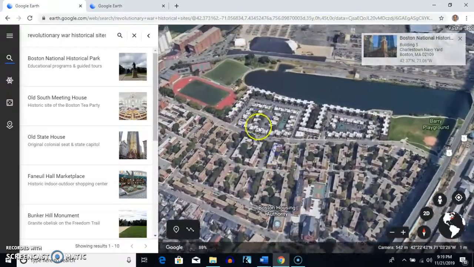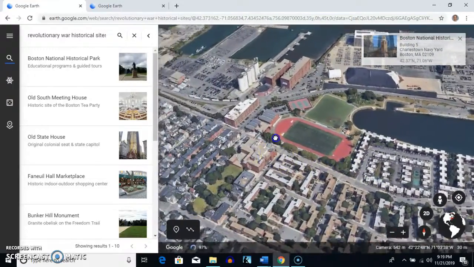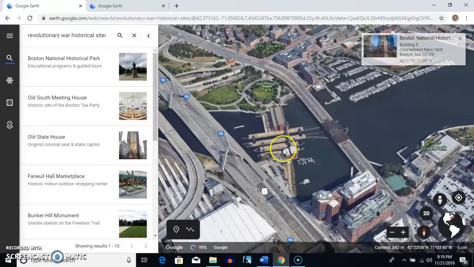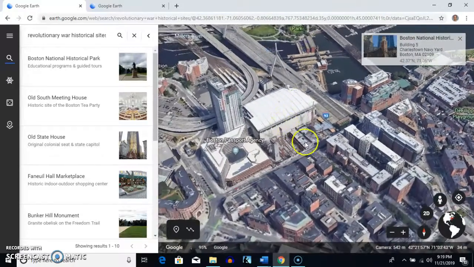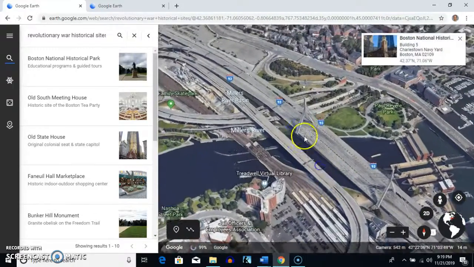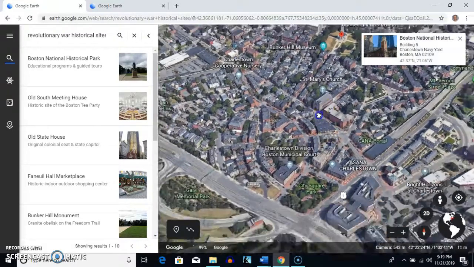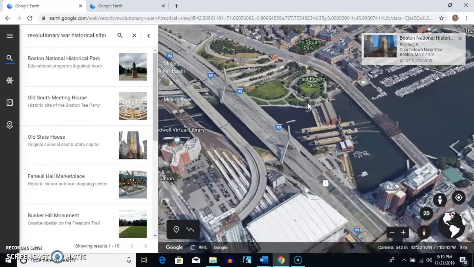So it's just a cool app. As I said, I'm using it for social studies, but you can use it for a lot more. It gives the students a chance to delve into a topic a bit deeper than maybe a textbook would.